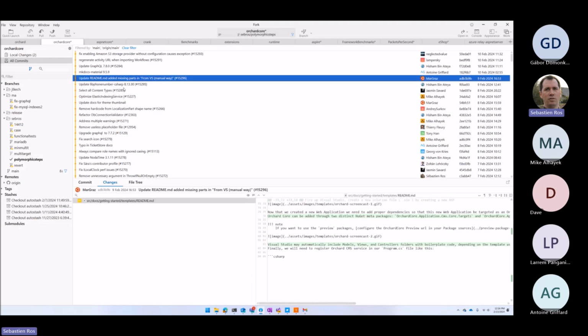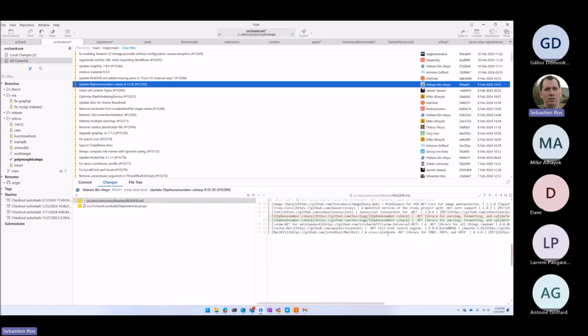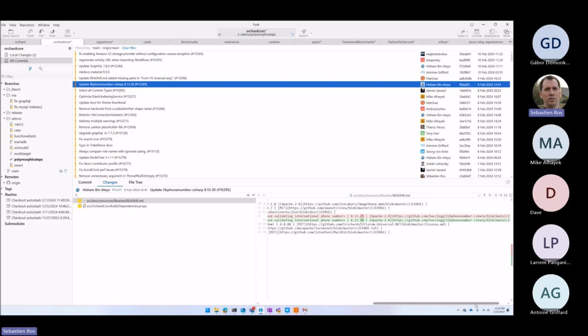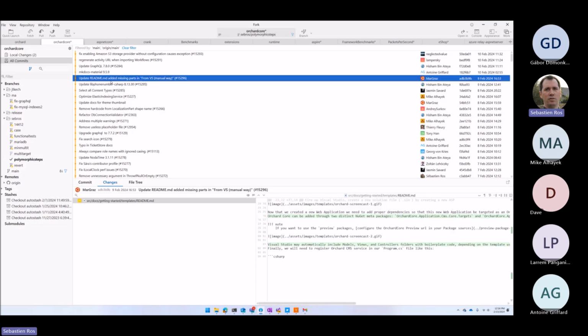Update phone number, update from, I mean, how many times do phone numbers change? But what kind of issues can we find? Update would be adding missing parts manually.